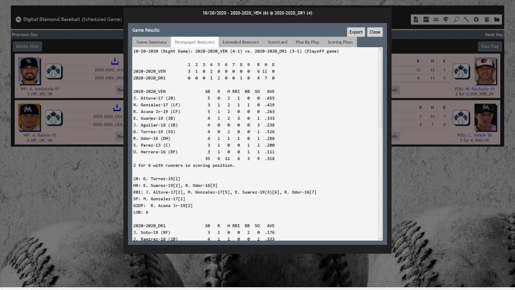So we had Eugenio Suarez for Venezuela with a homer, 3 ribbies, and a couple of hits. Rougned Odor with a solo shot, and that's his third of the tournament. We've got Altuve, Marwin Gonzalez, Acuna Jr., and Gleyber Torres with a couple of hits as well.